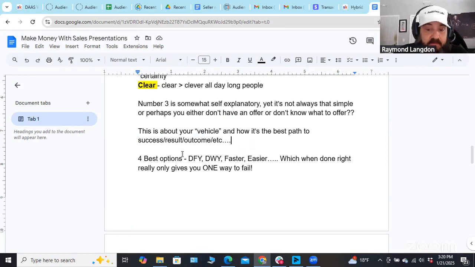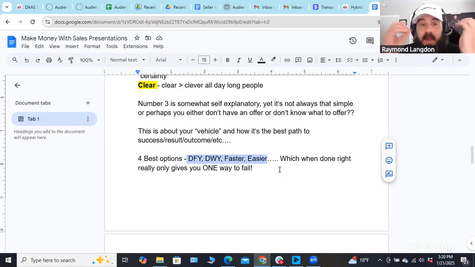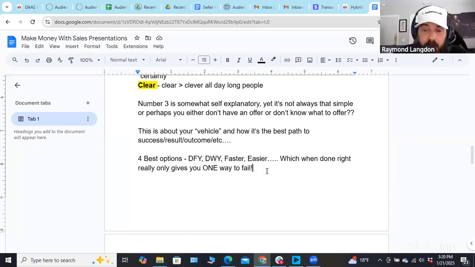And the 4 best options to do this, when I broke all these things down, it always came back to these 4 things. All of these offers either say, hey, Dave, let me do it for you. Hey, Dave, we can hold your hand and do it with you. Hey, Mr. Customer, what if I could show you how to get that result faster? Hey, what if I could show you how to get that result easier or better, right? So any combination of those; some of us might just do one, some might do a combination.